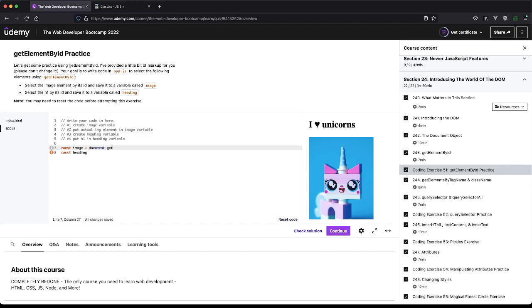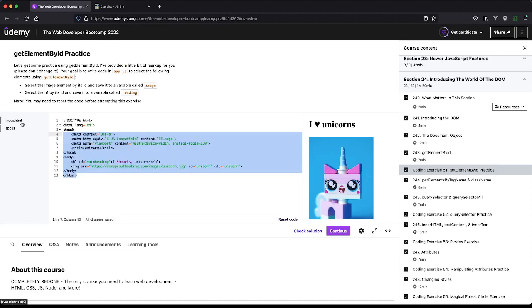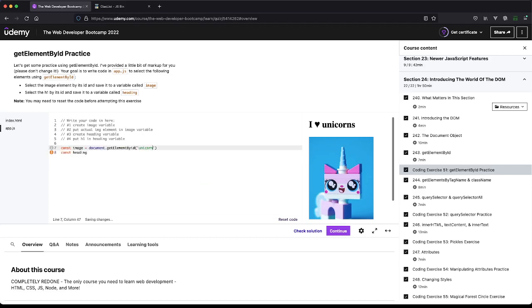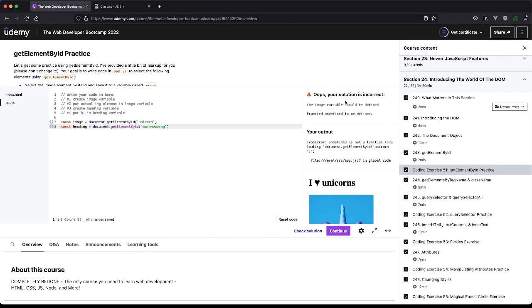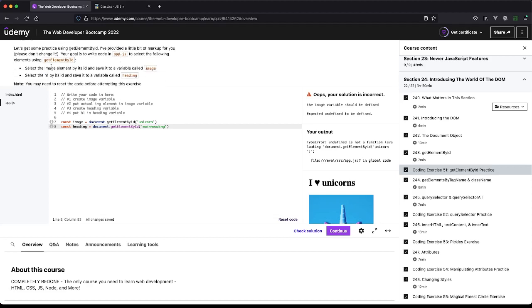All right, cool. So let's just do that. We'll do document.get element by ID, and what was the image one? Okay, so we got unicorn and main heading. All right, so we got unicorn. And we should really just have to do the same thing. Main heading. And I think that should satisfy it. And it's not. So let's see what we did wrong. Select the image element by its ID and save it to a variable called image. The image variable should be defined, expected undefined to be defined.